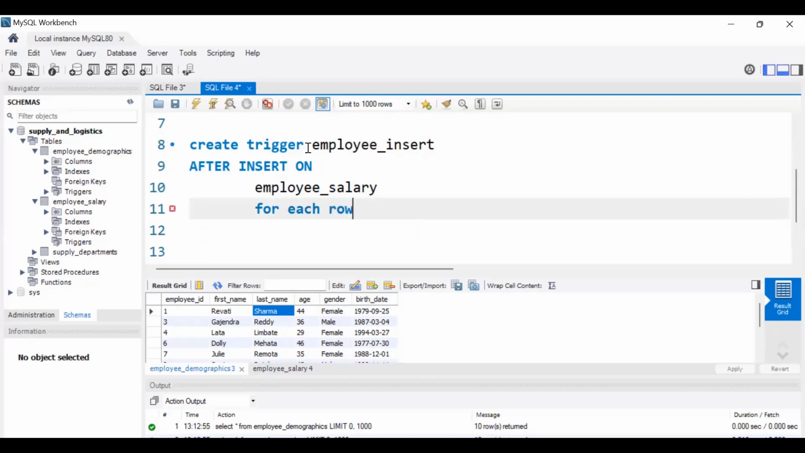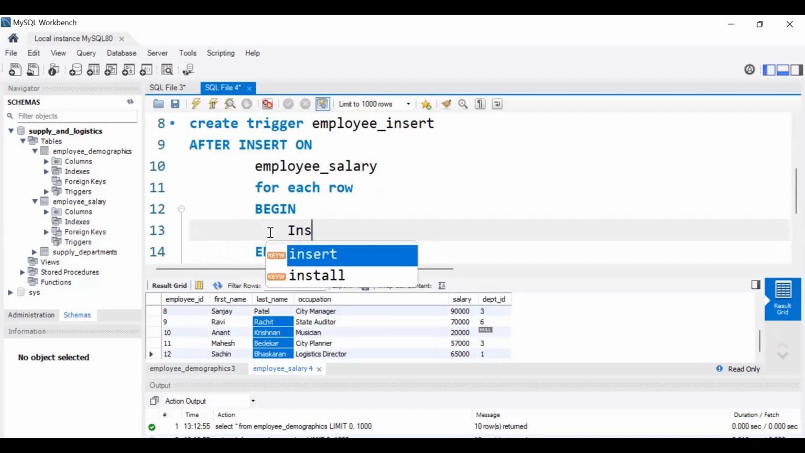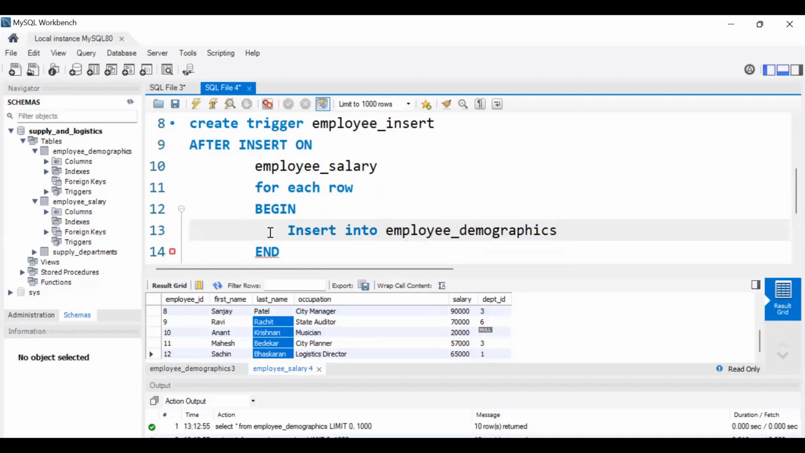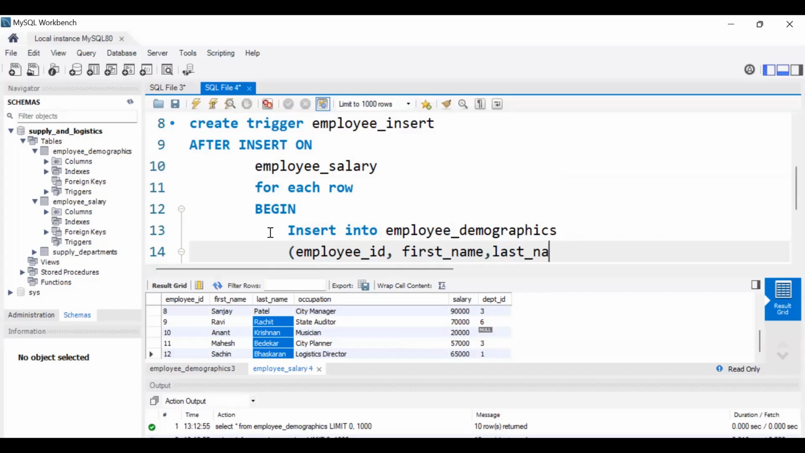for each row. This means, if someone inserts one row in the employee salary table, then that should get added in the demographics. If someone inserts four rows, then for each row we should perform the insert operation in employee demographics. So for that, we need to write BEGIN and END here. And here we are going to write INSERT INTO employee demographics, and the fields we want to insert are employee ID, first name, and last name.